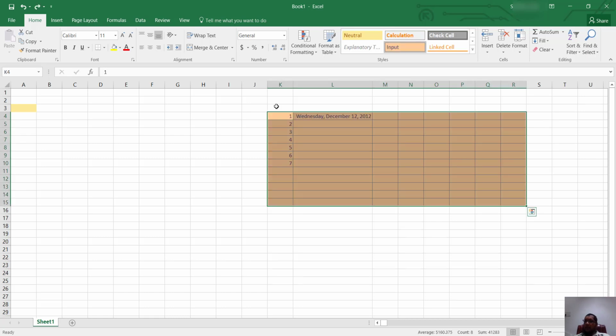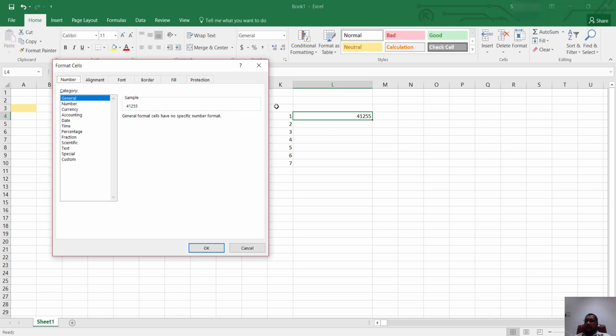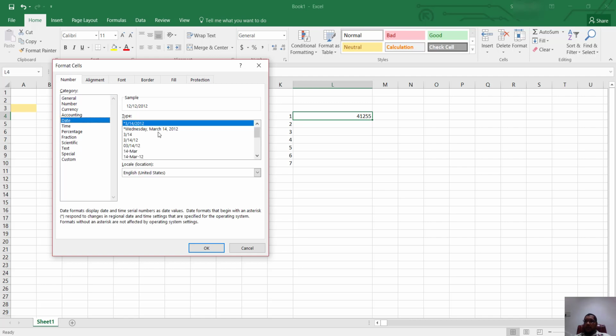Now let's try it with the data. Now we want to keep the content as it is, but delete the format. So as you see, when I pressed Alt E A F, it has deleted the format, but the content is as is. Now you might be wondering why it shows 41255 instead of 12th December 2012. That is because it has changed to the number value in Excel. Now let me just press this. As you see, it is on General. Once you switch back to date, it will show the desired date.